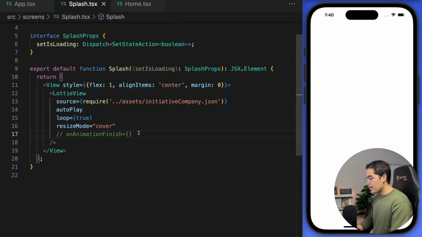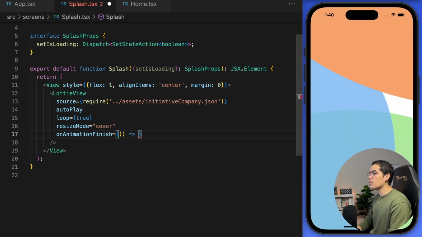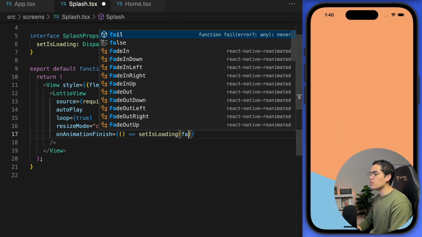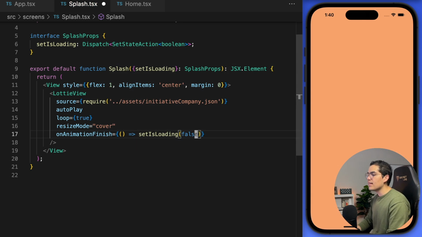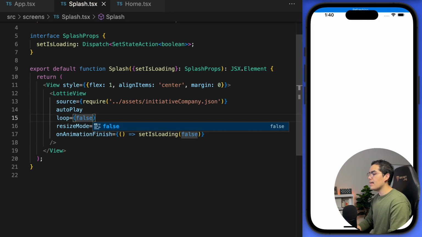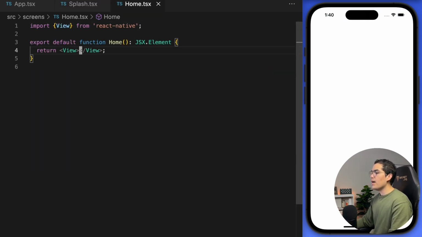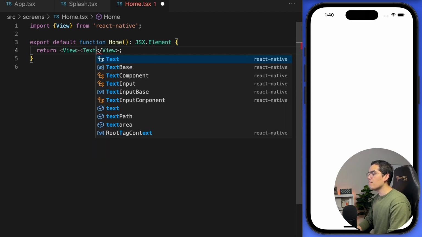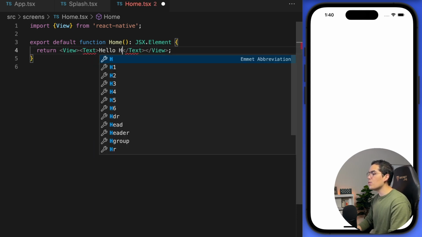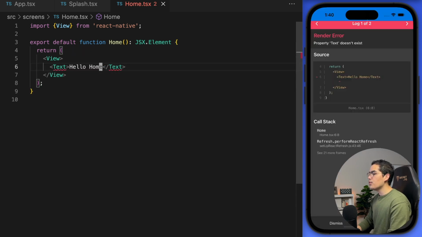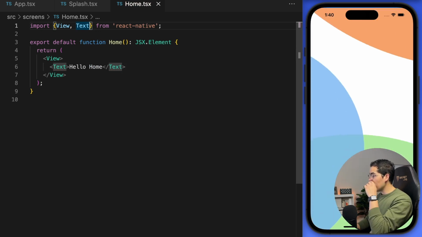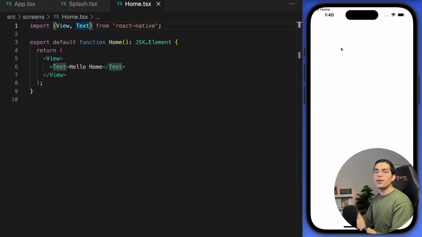So now we're going to be using this event on animation finish, and we are going to simply say set is loading equal to false because let's say that it's not loading anymore, right? So I'm going to remove the loop. I'm going to say false. And once the animation is done, we're going to go to the home screen. Now we're not going to see anything at the moment, but if I add a text that says hello home, we should be able to see that once I add this import. If I hit save now, we see the animation, then we go to home screen.